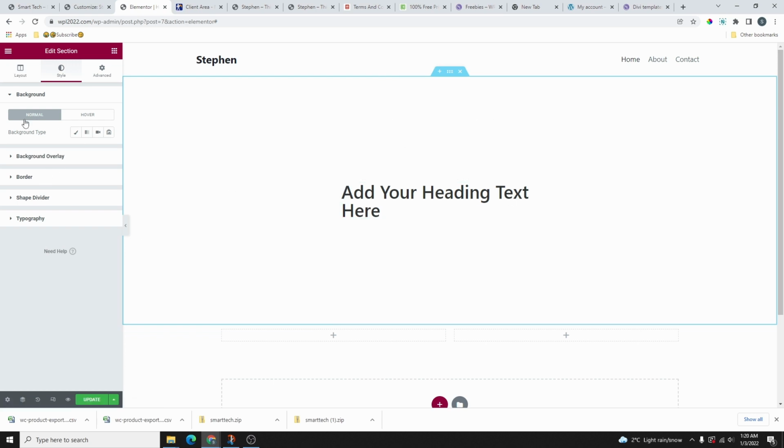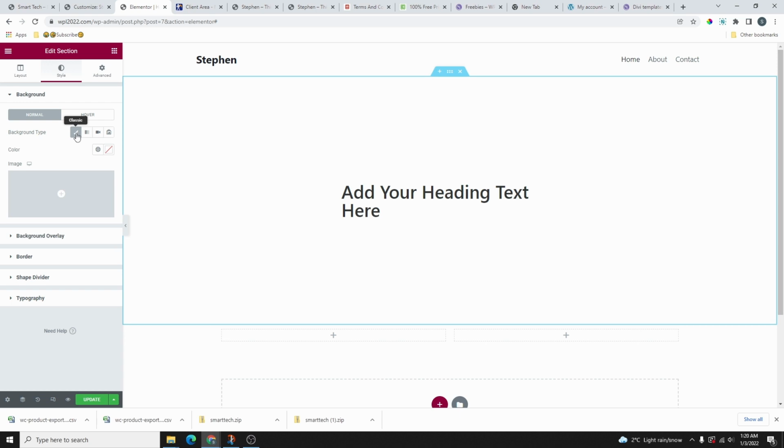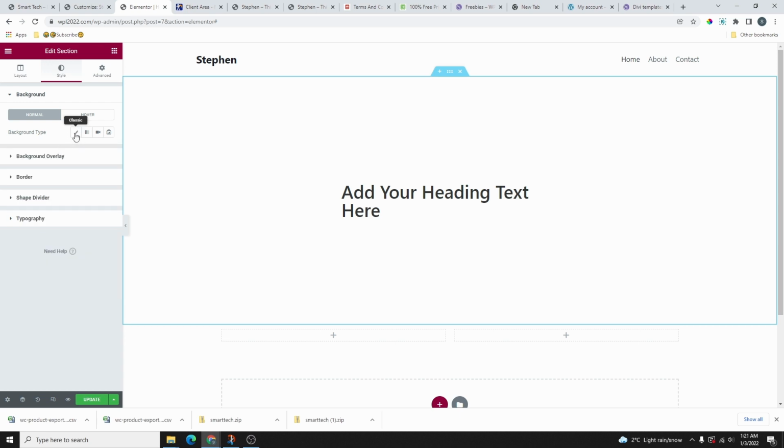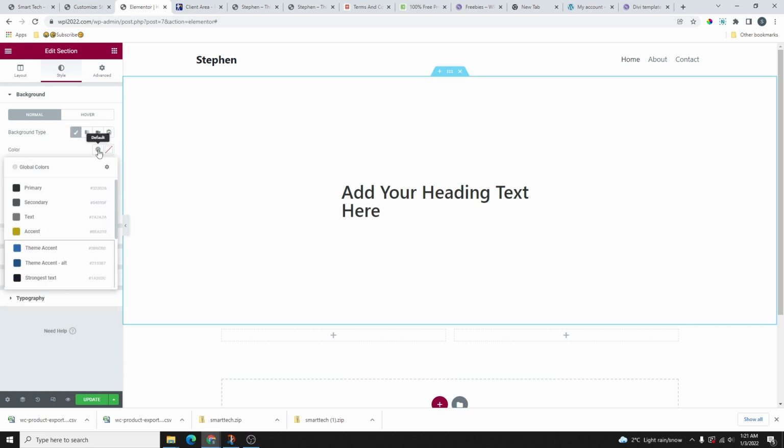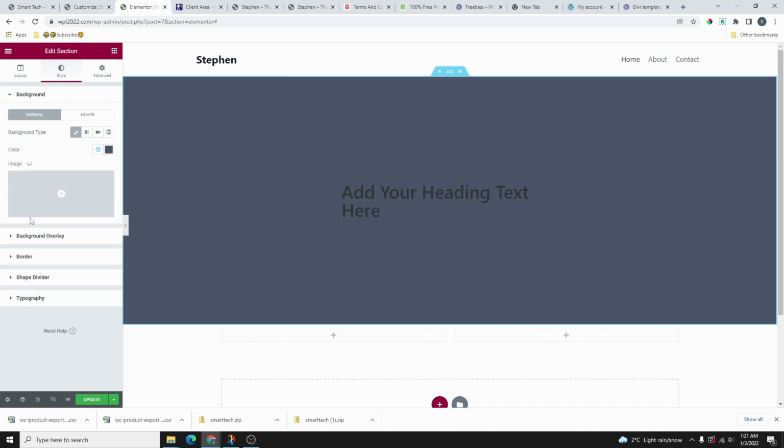For example, we can give this section a background color by selecting this background type here, selecting this pencil icon here, and then we select a background color here. So this is something to keep in mind. These are the Elementor colors, right? And these ones right here are your theme colors, right? So when you are using your theme colors, make sure you are using these colors at the bottom here. So I will select one of these black colors that we have here.